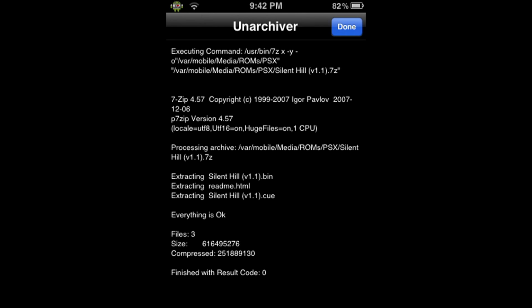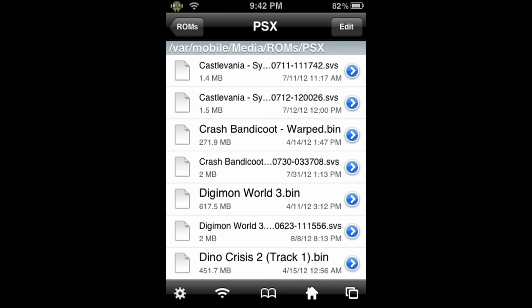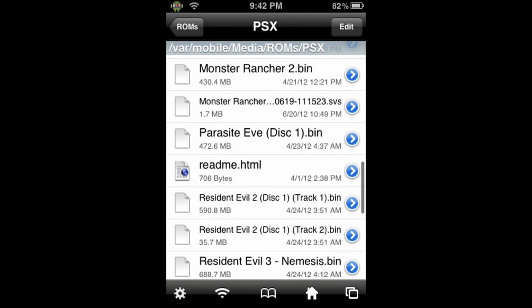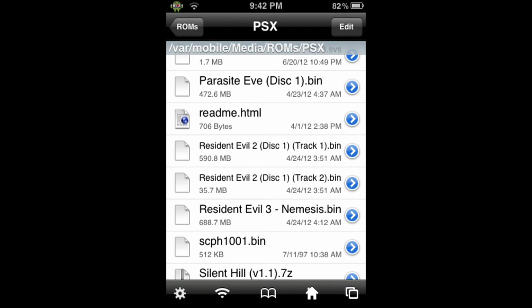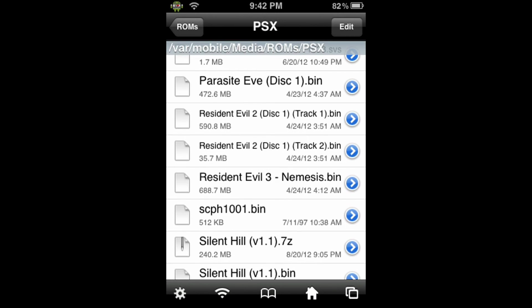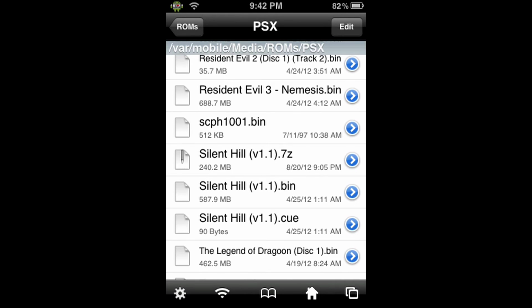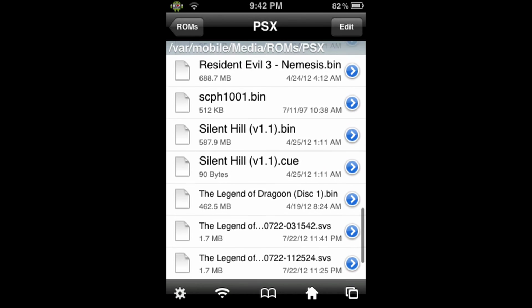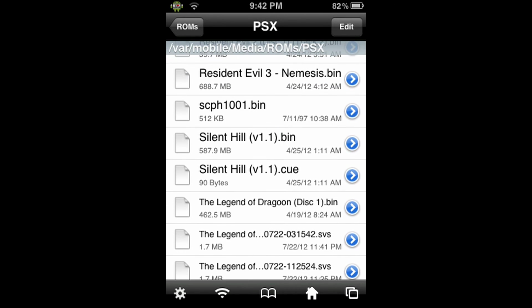Extracting all of the files that were in the .7z file will say everything is okay, finished with result code 0, and done at the top right, so we can click done. Now, it extracted 3 different files, but we only need 1, so to clear up some space, we can delete those files. So for example, the readme.html, slide to the right and delete. The .7z file, slide to the right and delete. And that's it. We'll keep the bin and the Q file.